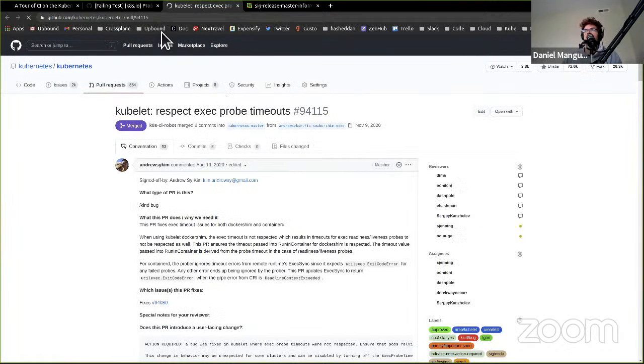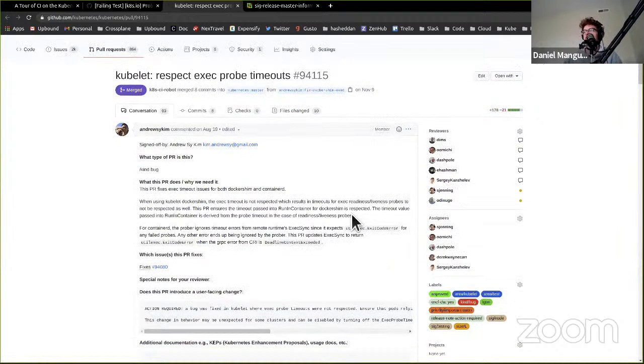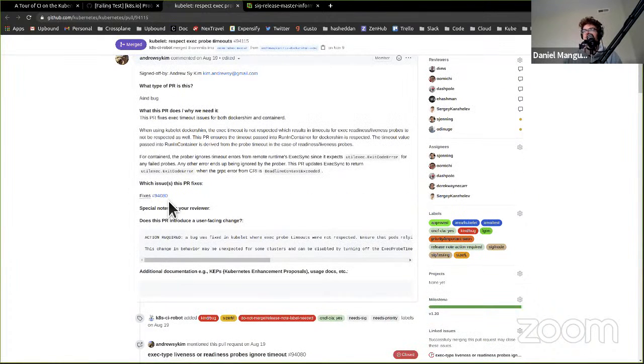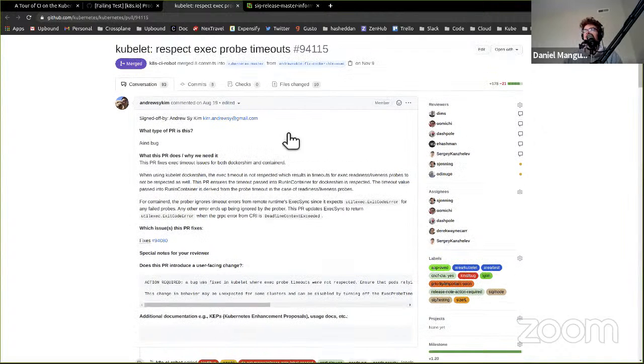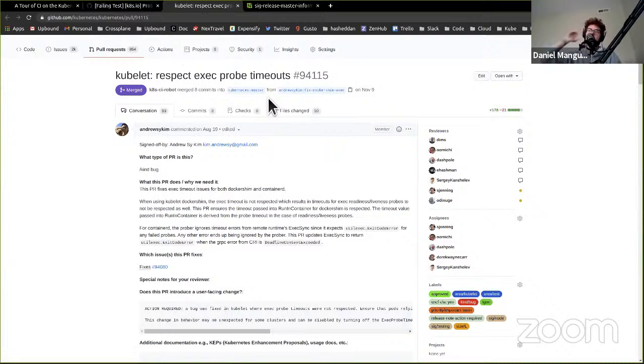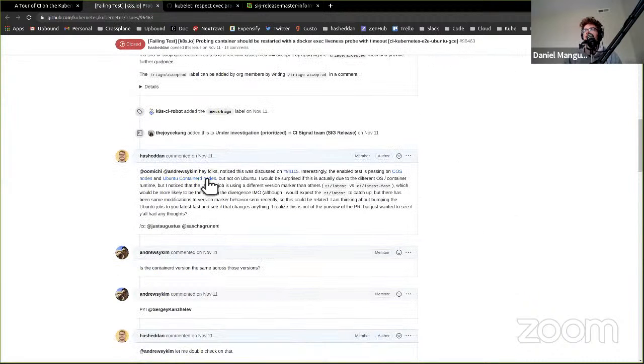So looking at this PR, we can once again see it's kubelet work, so it is in sig node. You could also see that by the labels on it. And then Andrew, who makes lots of different contributions to the Kubernetes project and is a very important contributor, had introduced some new functionality to respect exec probe timeouts. And if we go back over here, you'll see I went ahead and tagged him on here and gave some context around the issue.